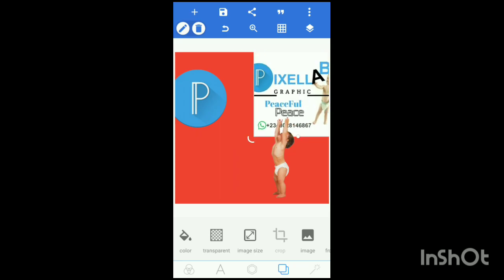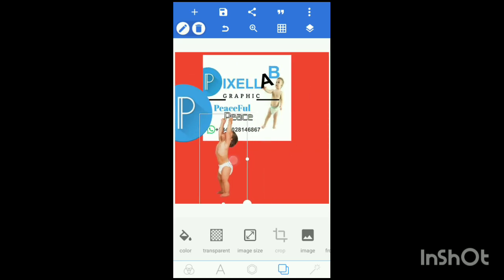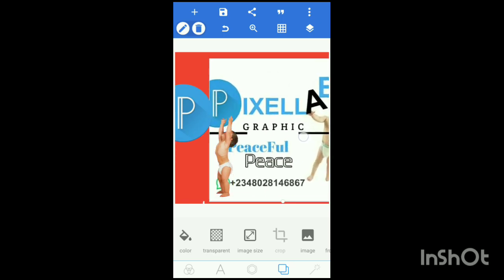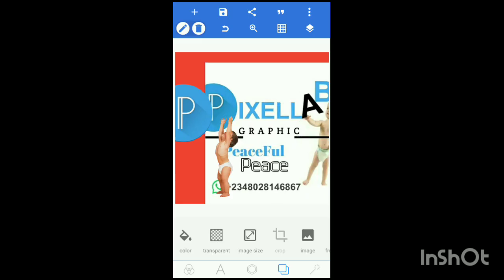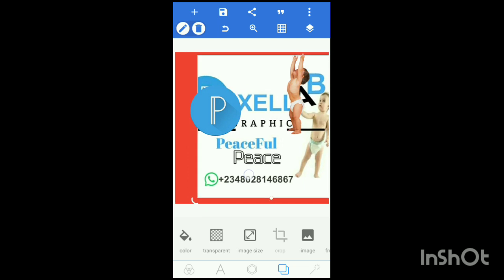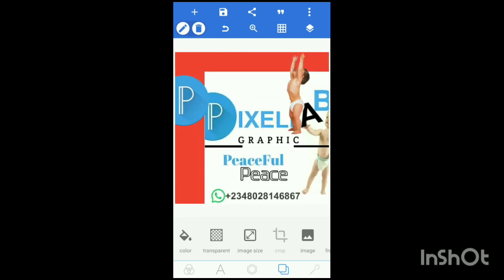So you just position it the way you want. Let me just enlarge it so you can get what you need. Something like this. You can reduce the shape. I think this is much better. Okay, something like this is much better. Pixel Lab. Now let's go for the text.